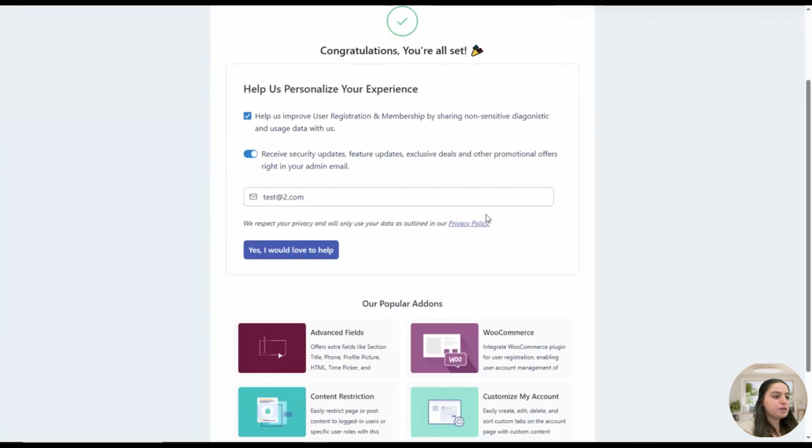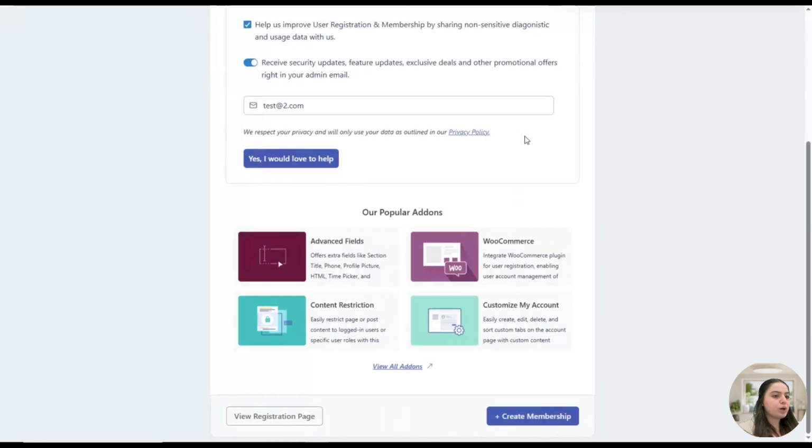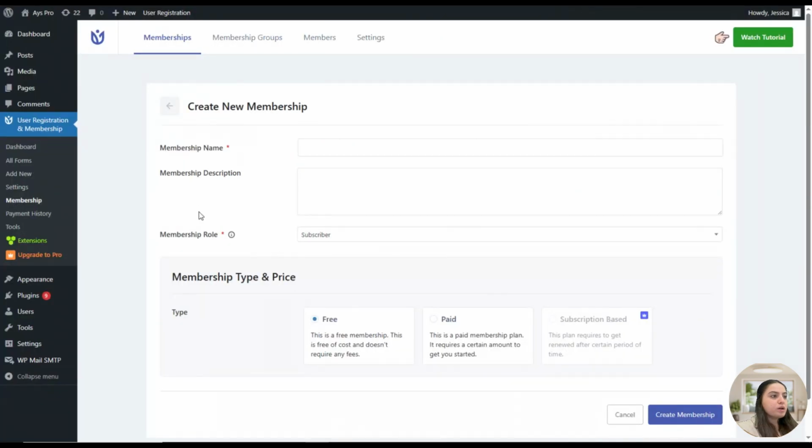Here we are on the final step and we are set up. So here we can click on the create membership button. Here you can see the membership settings, and with the first step we need to provide a membership name. For this video tutorial we have chosen to have two memberships. The first one is the basic one and the second one is VIP or the premium one.